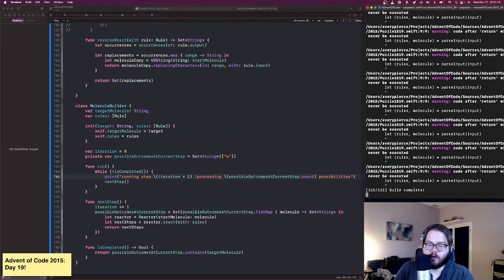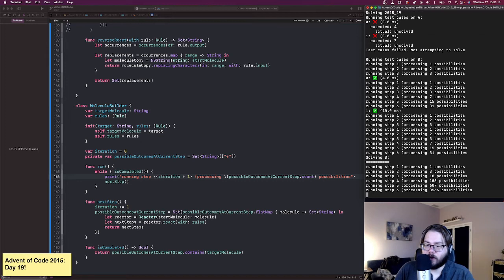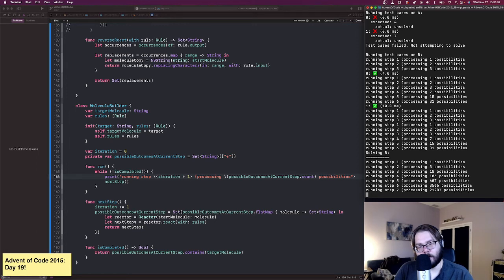I mean, is it really just expanding that quickly? 607 possibilities. 3,566 possibilities. What if I had... Oh my god, 21,287 possibilities. What if I had it going from both ends?